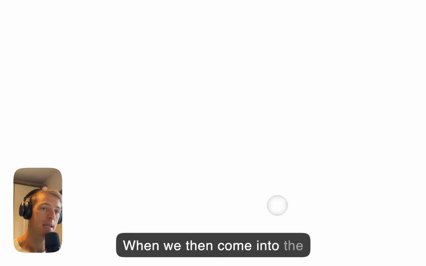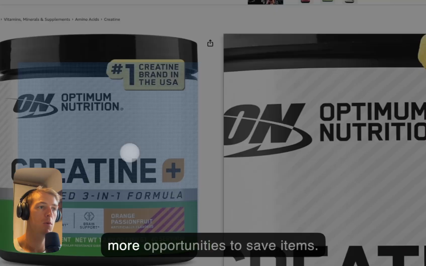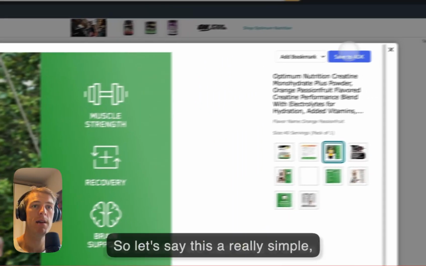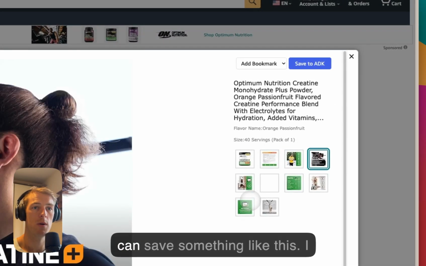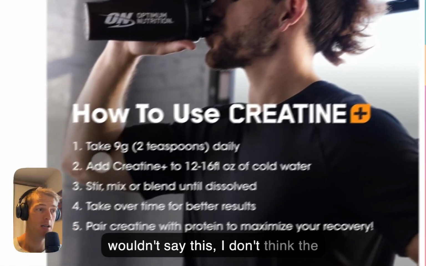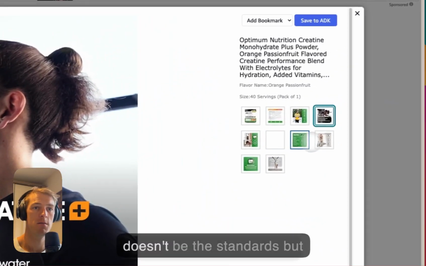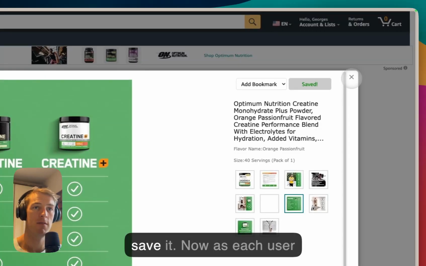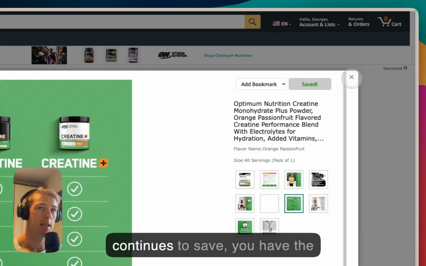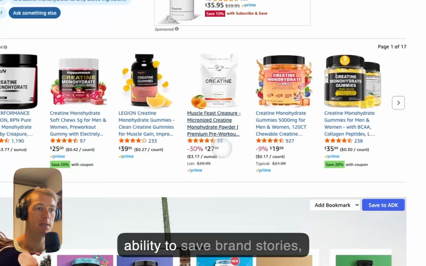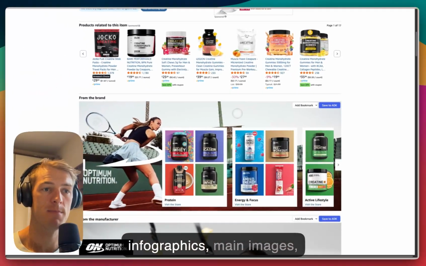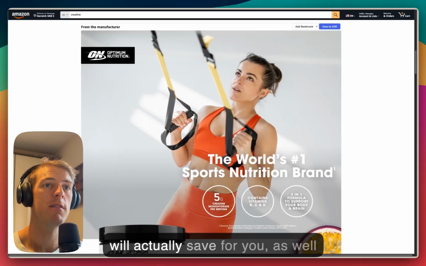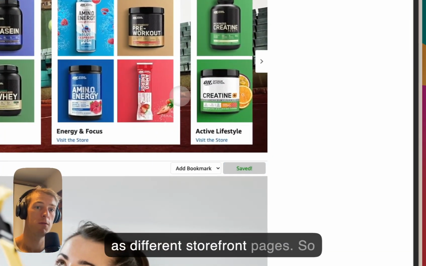When we then come into the product detail page, we have more opportunities to save items. So let's say this, a really simple little creative, we can save it, or we can save something like this. I wouldn't save this. I don't think the contrast is high enough, it doesn't meet the standards, but something like this might be really simple and we want to save it. Now, as each user continues to save, you have the ability to save brand stories, infographics, main images, videos, A+ premium. This one I will actually save for you. As well as different storefront pages.